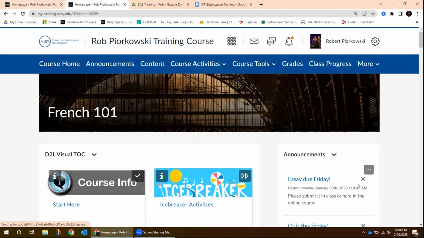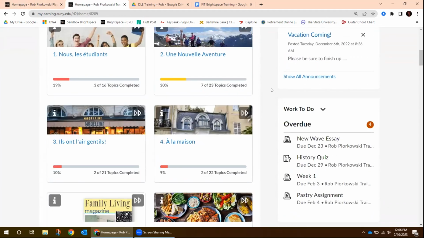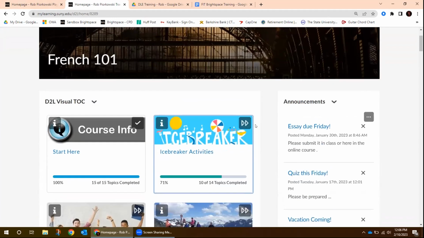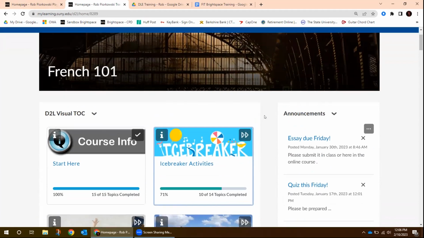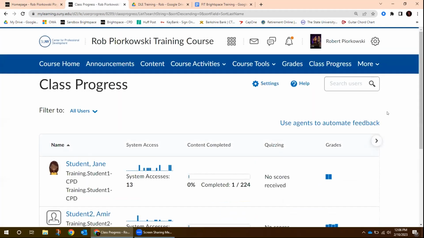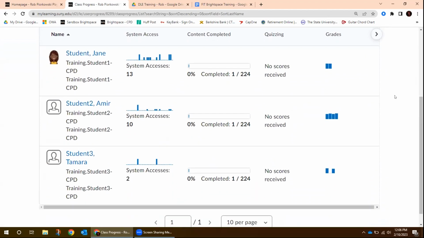So here I'm in French 101, and I just wanted to show you what a course looks like when it's all filled out, because we're working for the most part inside of an empty shell. I did promise you I'd show you just quickly the class progress button here, because in the training shell that we're using, there's no student activity. Now here I have some fake student activity. These are students that were set up for me here. And so I just want to give you a view.